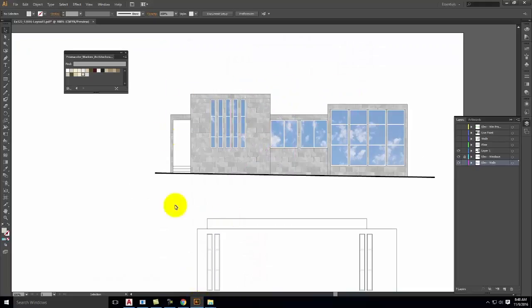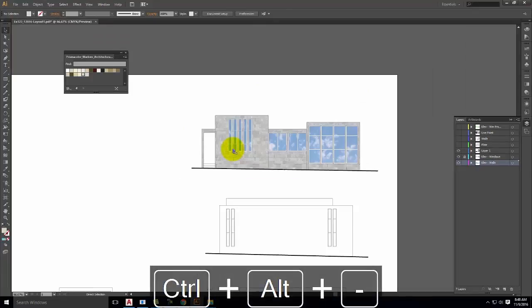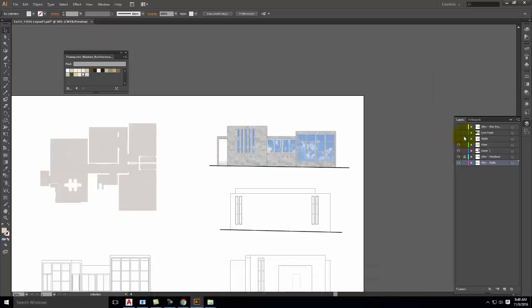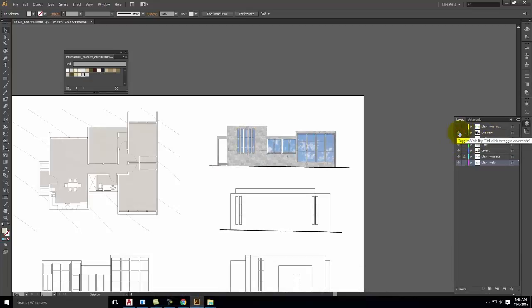So now we have our drawing relatively worked out. We have, if we zoom out a little bit, I could turn back on the floor plan. Turn that back on. There we go.